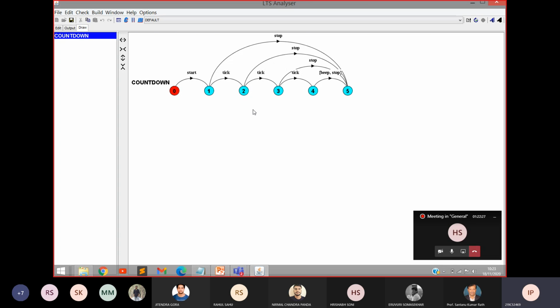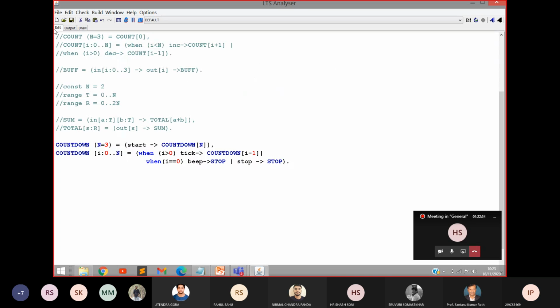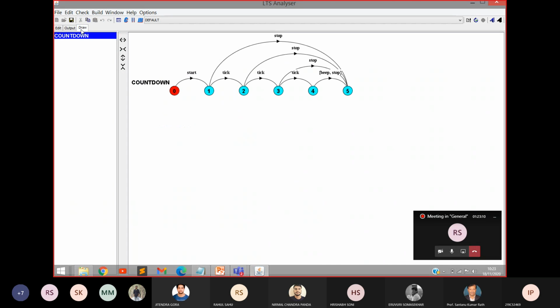So why can we go from every state? Because of this last one. Again, I will go to our code. So you can see the last one, stop. It will be applicable to every state. It has no guard condition written for that. For tick, we have a guard condition: whenever i is greater than 0, we have tick. And for beep, whenever i is equal to 0, we have beep. So that's why you can see we have tick for every state.